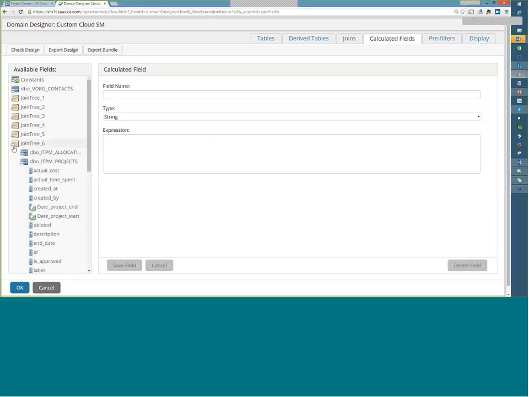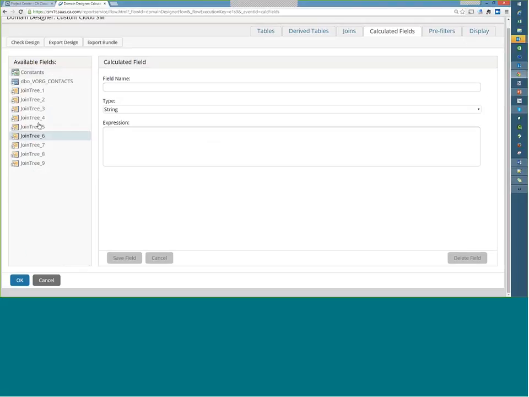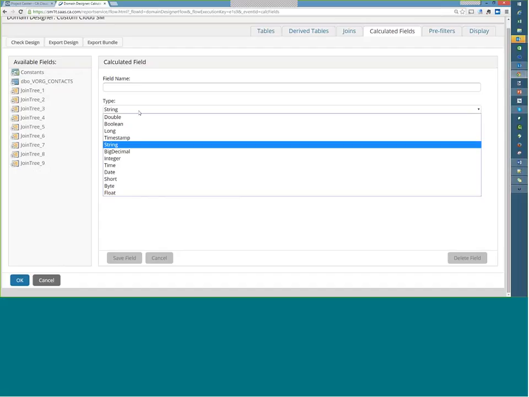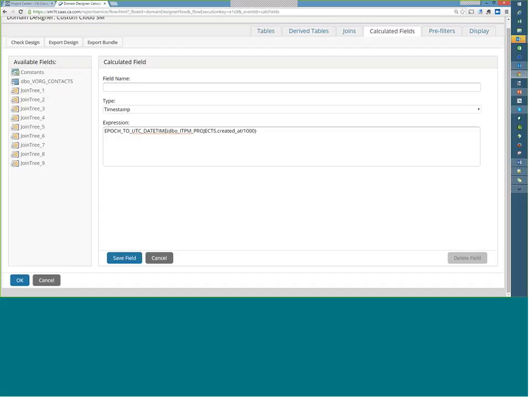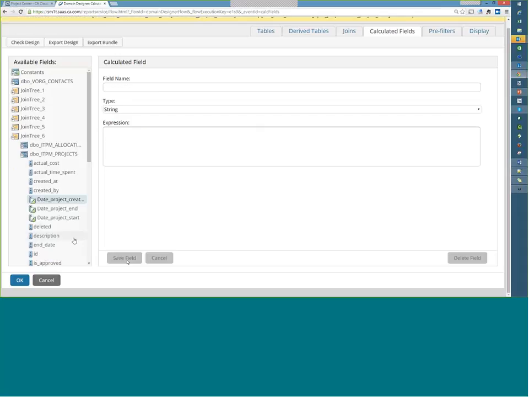Okay, next one. Another important thing, I don't need to be on the correct join tree. I can be whatever I want. I can be on constants. If I type in my expression and save the field, project created, it will save it in the right place because I have a field reference that is in a table there. So you don't need to go to the table. It will already save in the right place.